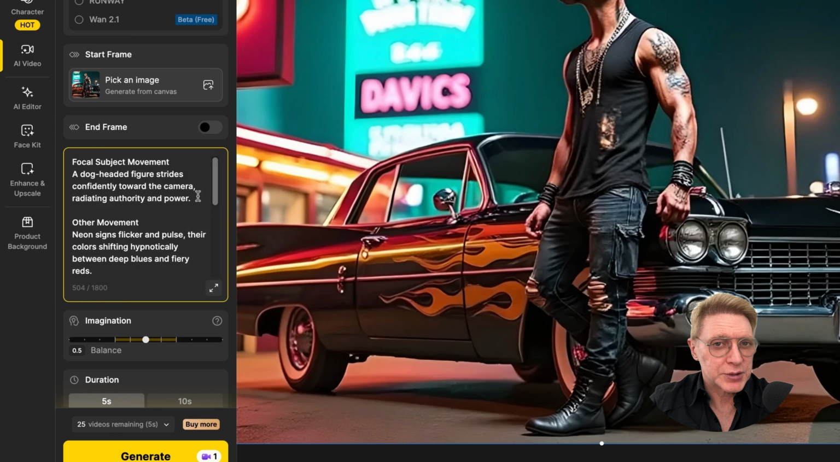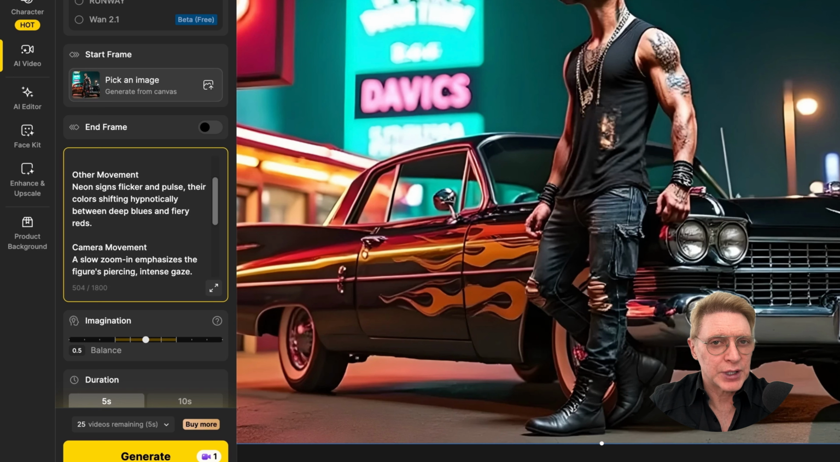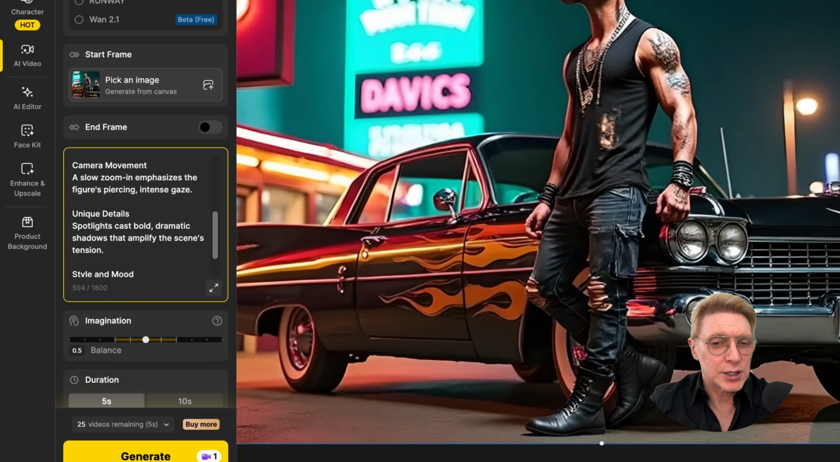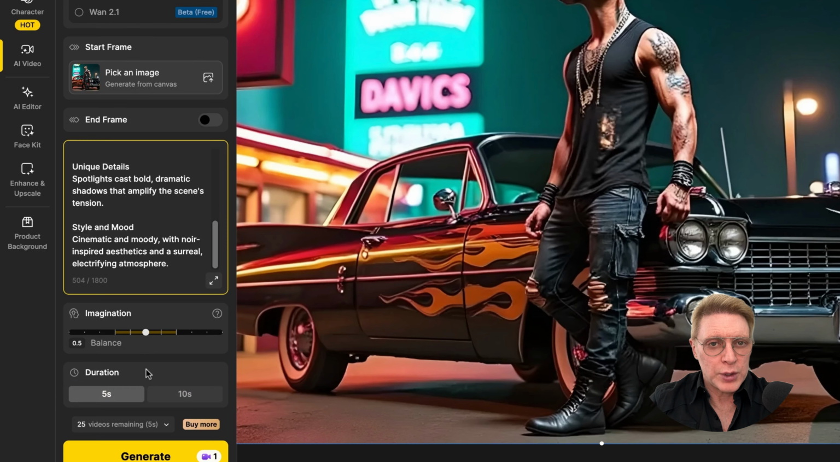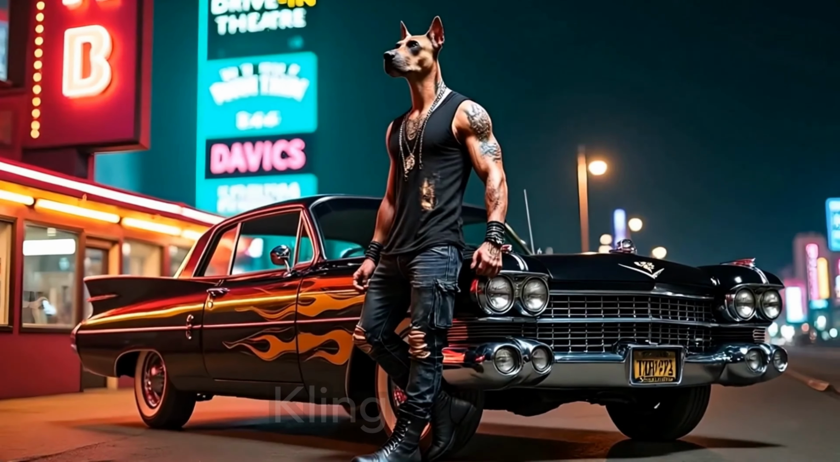So for focal subject movement, I have a dog-headed figure strides confidently toward the camera, radiating authority and power. Other movement, neon signs flicker and pulse. Camera movement, a slow zoom in, emphasizing the figure's piercing intense gaze. I'm asking for dramatic shadows. And for the mood, I'm saying basically cinematic. I'm going to leave the imagination slider in the middle, and we're going to create a 5-second video. Let's generate. And here's our creation.